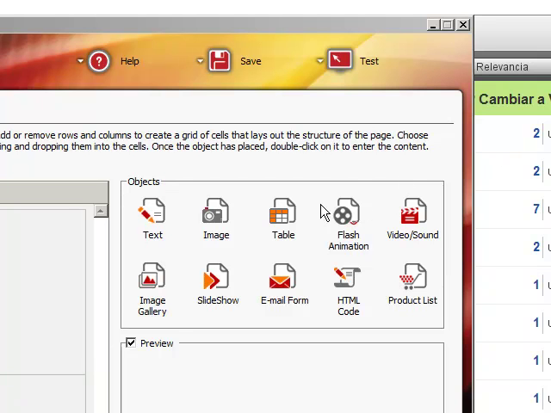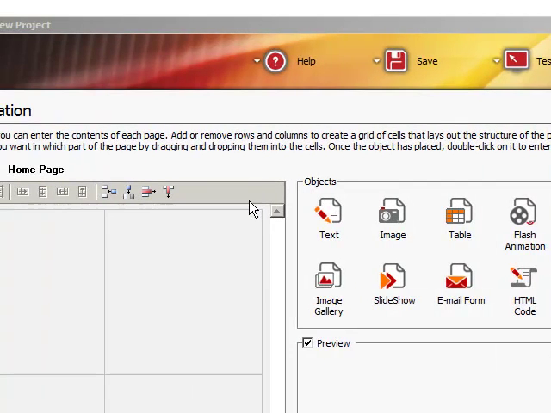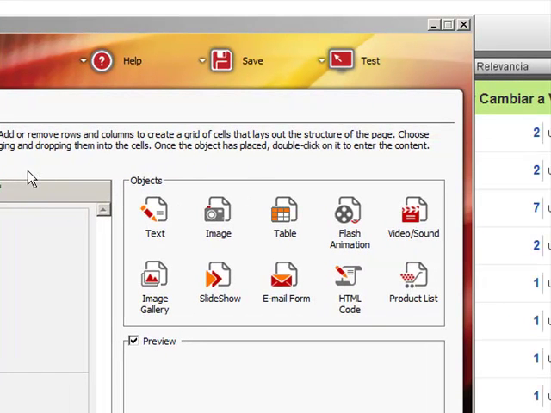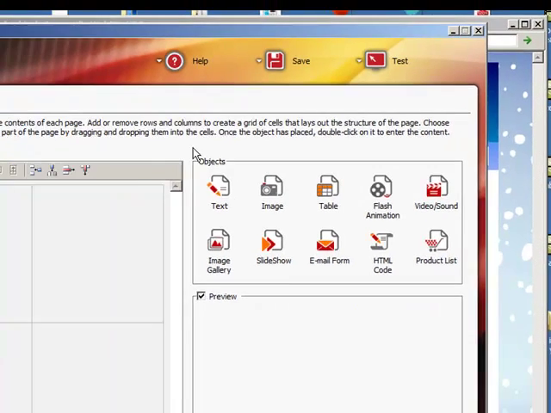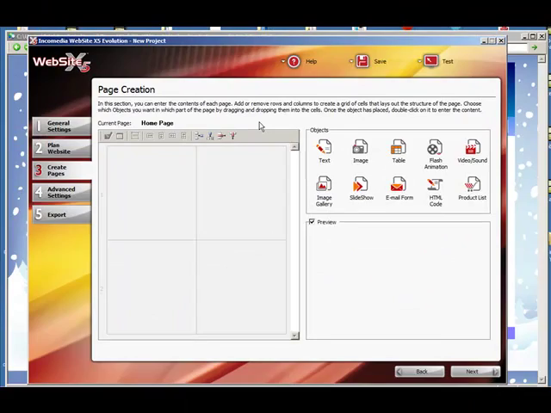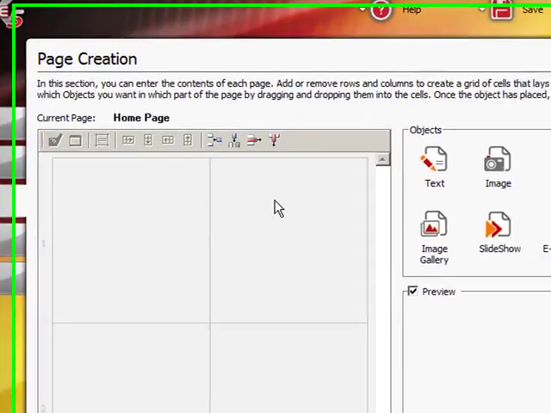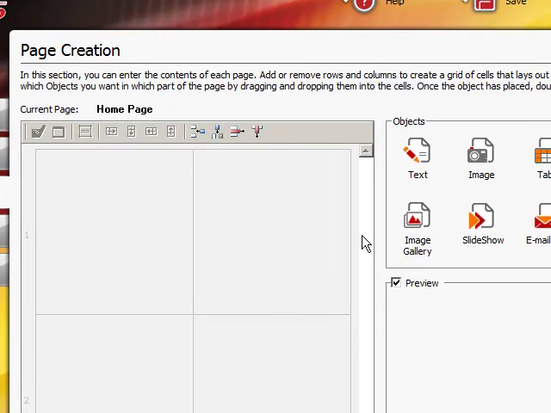In the previous videos and sections we learned how to make your template and how to plan your website, and now it is finally time to start adding some content to that website. The first thing we're going to go over in this video is the interface, so you can understand how to lay out your website and how to work with it.